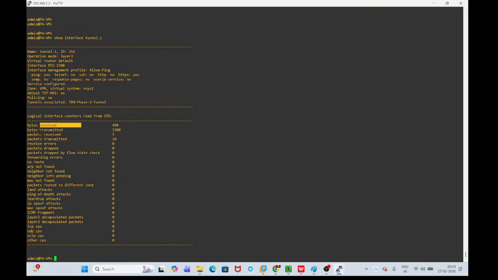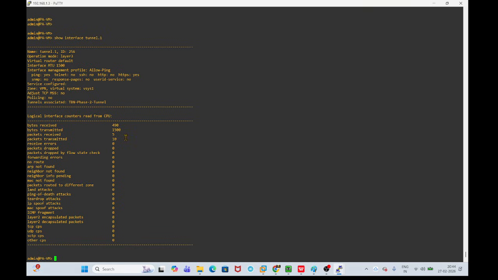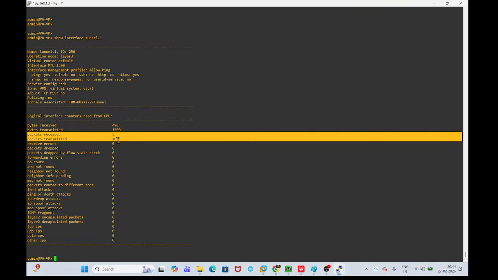The bytes received, bytes transmitted, packets received, packets transmitted. So whatever packets are received and transmitted by that particular tunnel interface, you can verify here. If the received and transmitted packets are not increasing here, and still you are able to reach the other side of your site, maybe the traffic is not taking your tunnel interface. It is taking any other interface to route your traffic.